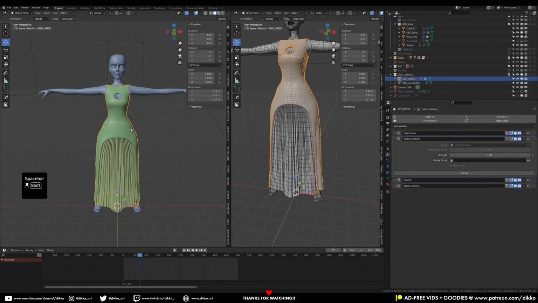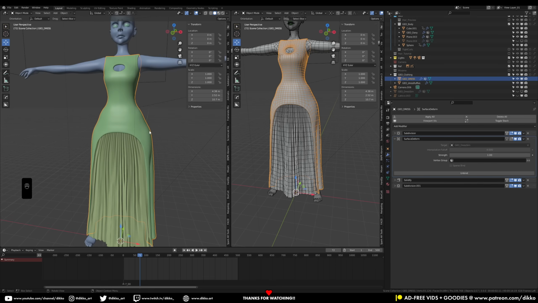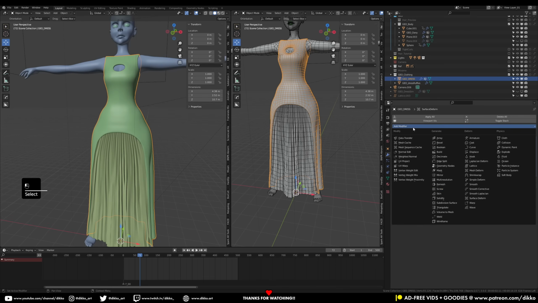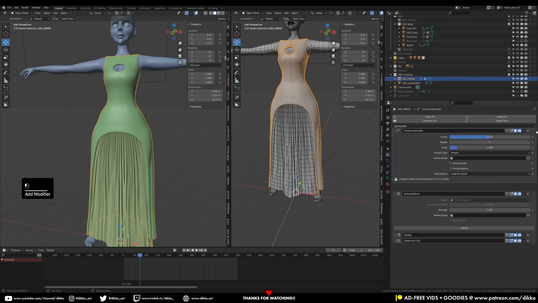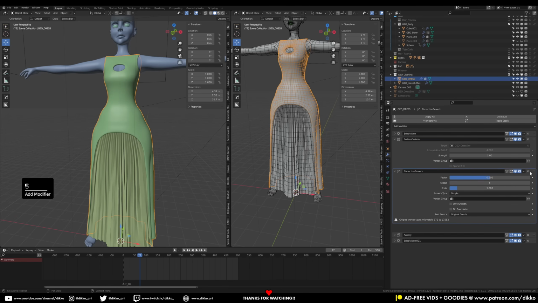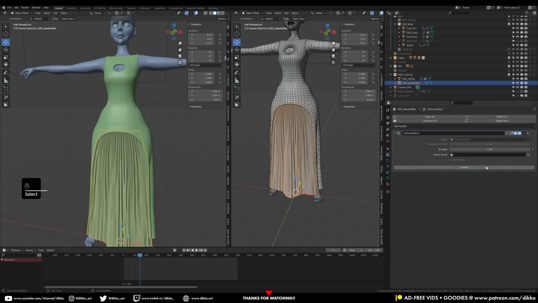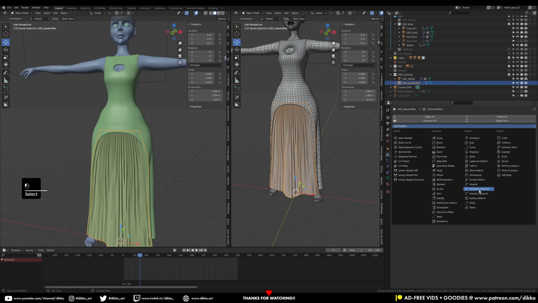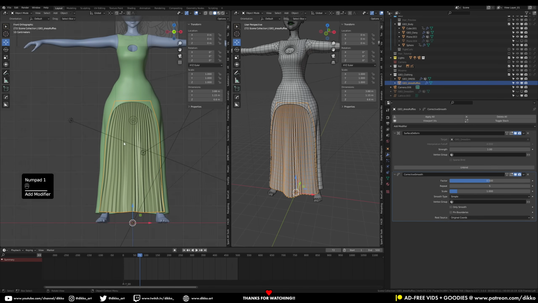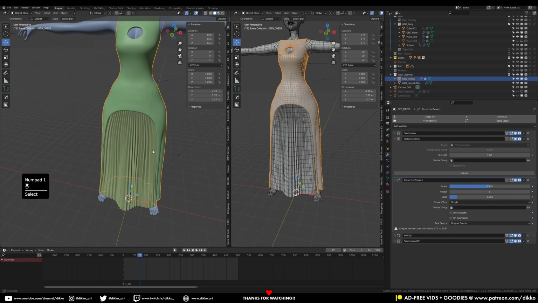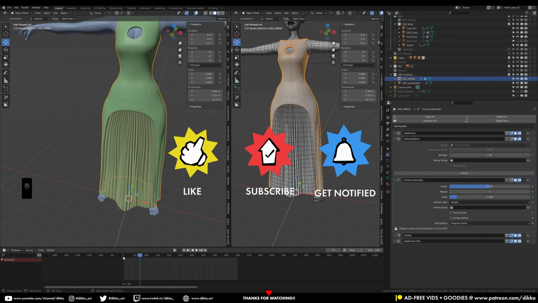Now, if we wanted to smooth this out a little bit further, we can use a smooth corrective modifier. Put that at the top, or no, underneath the surface deform. Same with this one, smooth corrective. And that will help to smooth out those real crinkly bits. So the smooth corrective is just like a nice way of reinterpolating that deformity.